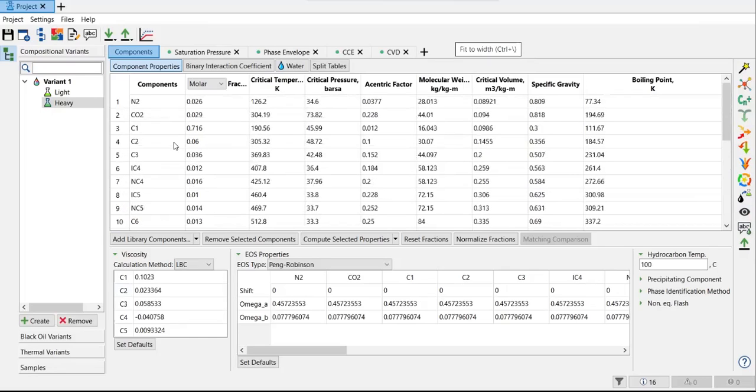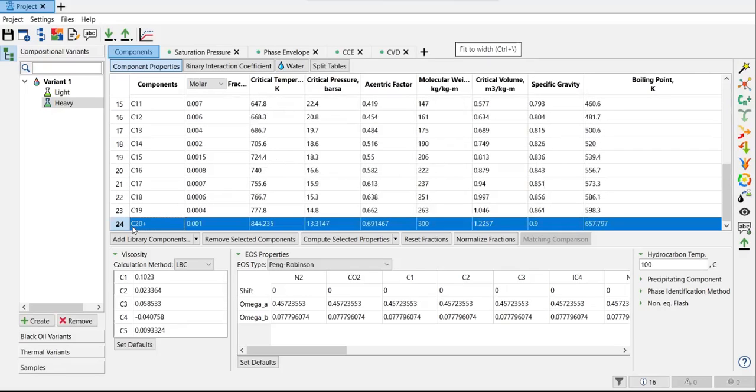For N2, CO2, the critical temperature, the critical pressure, the eccentric factor, I'm certain with all of the numbers there, because they are from the library, from textbook. But C20 plus is not from real data from textbook, it's from estimation using correlation. So the C20 plus, I need to match.